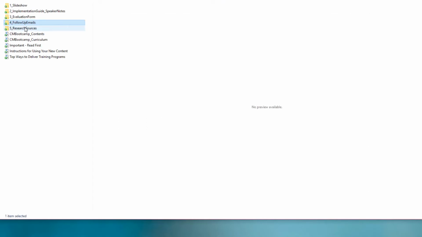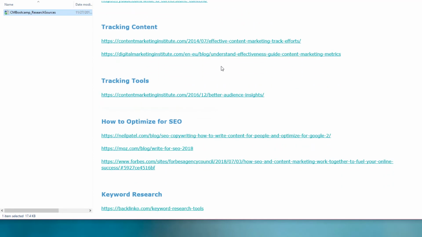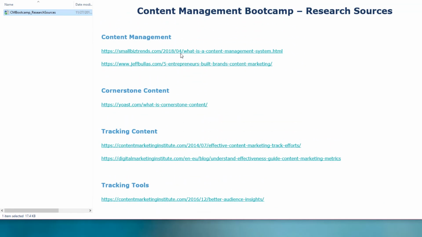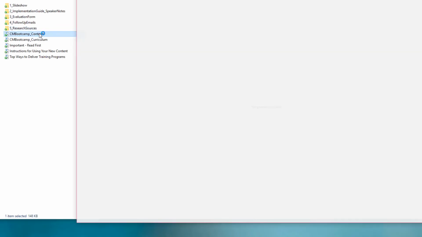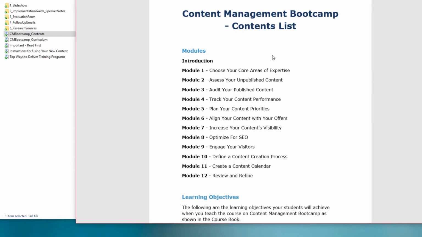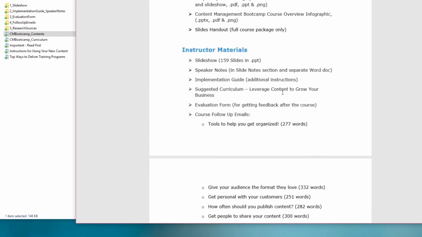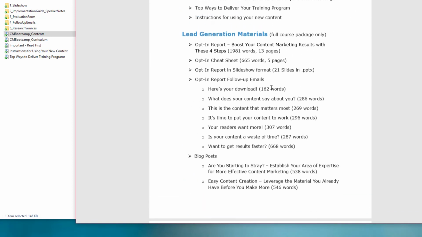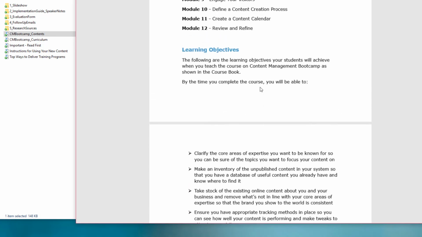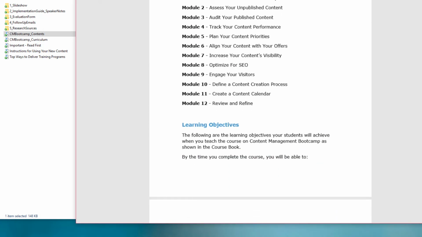And then the last things here are some links to research sources that we used when creating the course, so you can use them to brush up your own knowledge. And there's another handy thing I'll open, a list of content. This is helpful if you're not sure what you actually have in this whole package. This is almost like your table of contents. So take a look at that, and you'll see all the modules there and the learning objectives.